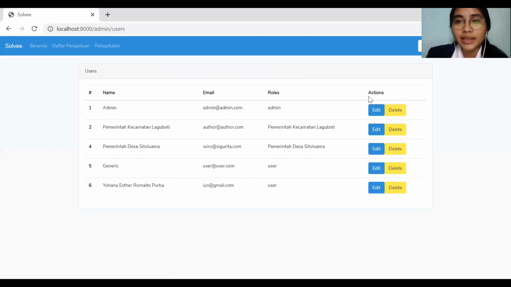In the action section, we can see 2 actions that can be performed by admin. There are edit and delete. To remove the user, we can click the delete button on the user we want to delete. As an example, I want to delete the user with ID 6 and the name is Yohana Esther Purba.